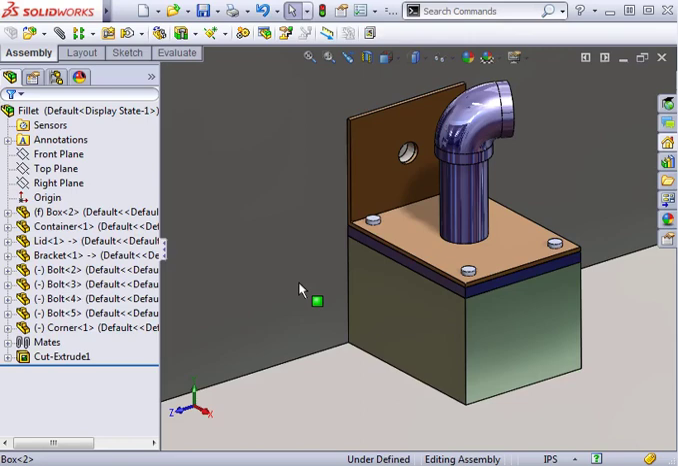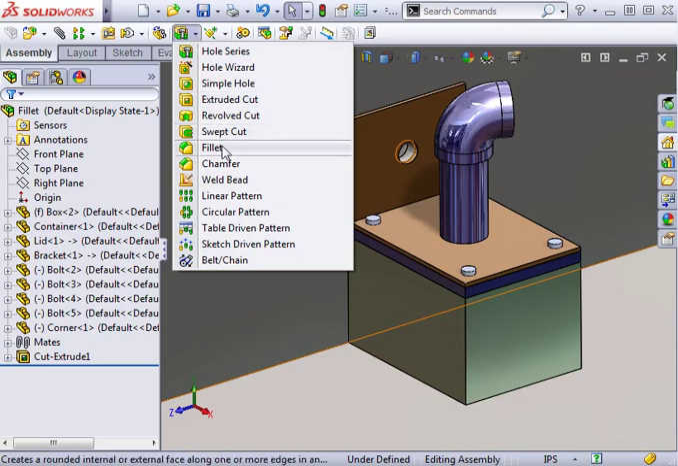Here I have a container with a lid and mounting bracket. I'm assembling this box along a flat face, but I would like to add fillets to the exposed edges of all three of the parts. Instead of opening up the part files and editing each component individually, just to end up adding the same sized fillet to each part, I can use a single fillet feature to complete this. To launch the fillet tool, I'll click on the Assembly Features drop-down menu and select Fillet.